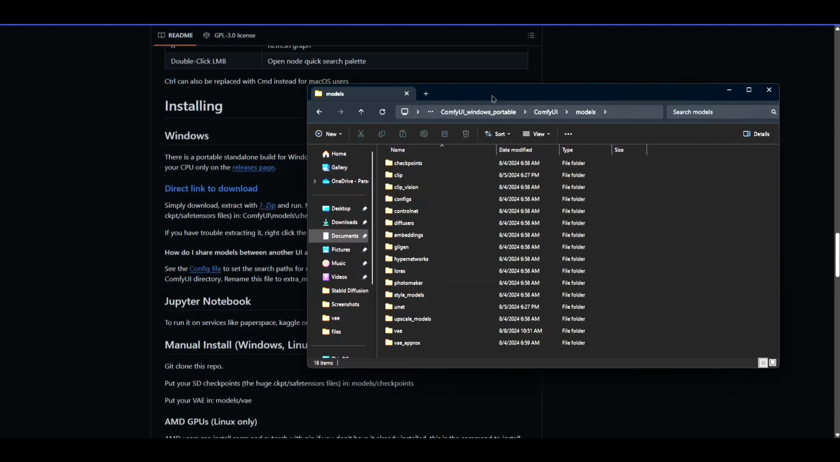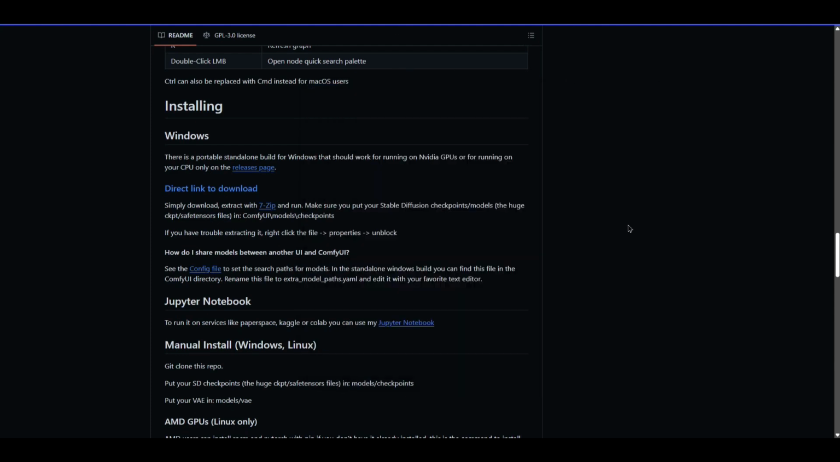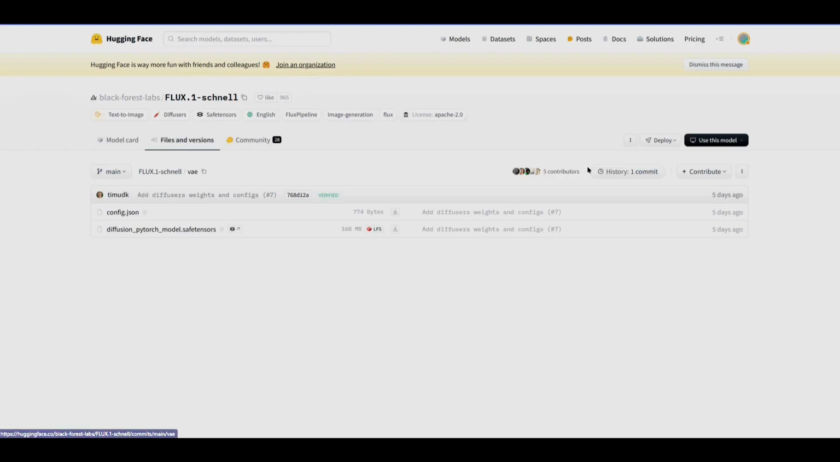So open your models folder, and we'll go back to that in a second, but we have to download the things that we're going to put in here. And go to my video description and just hold control and click on all the links. And you should have a bunch of tabs to download stuff. So the first one we're going to download is the Schnell VAE.